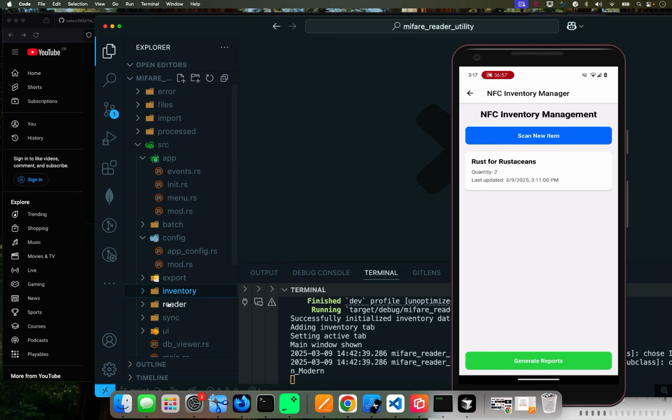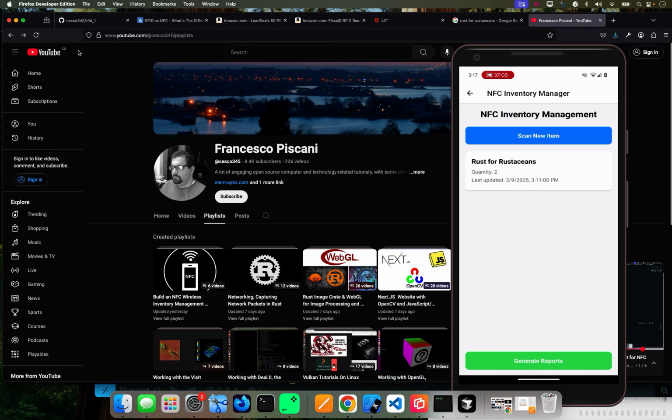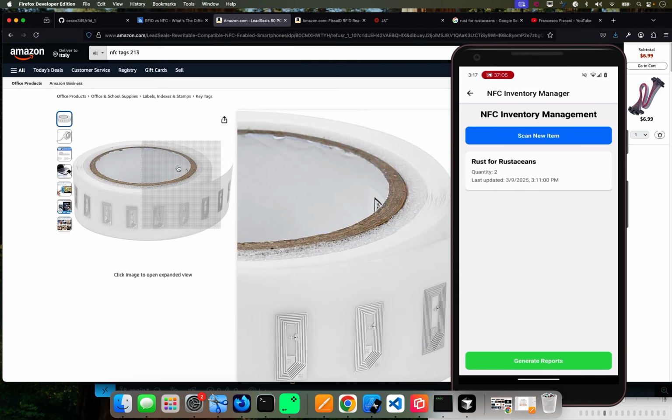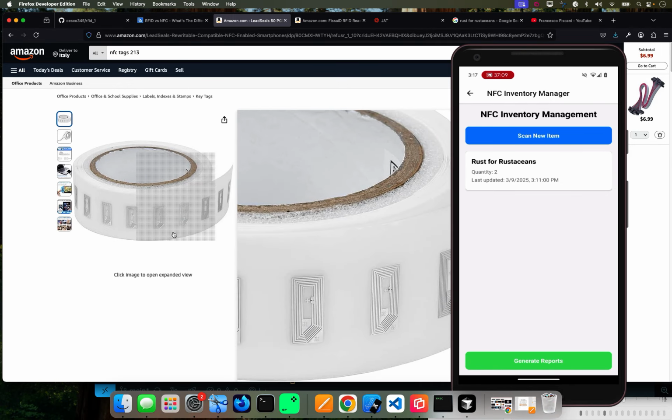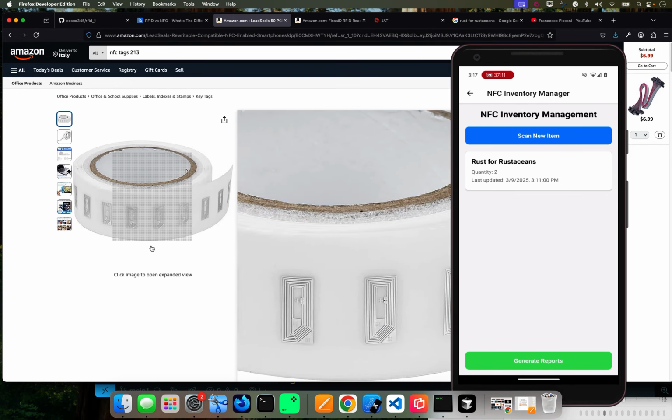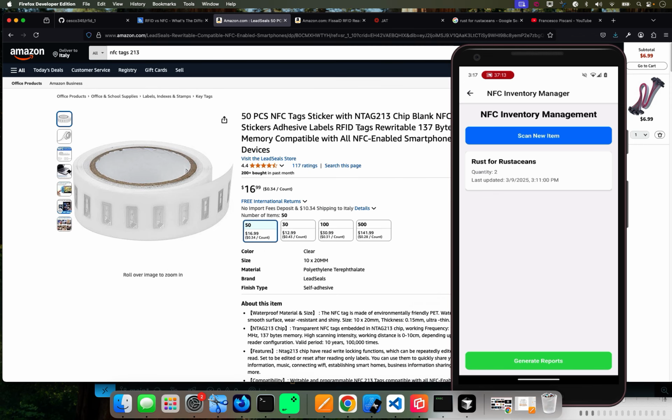And in the next tutorial, I'm going to introduce you to what I use. These are the tags that I'm using. You can use many. It doesn't matter. They can be 213 or they could be 215. Let me put this away for now.